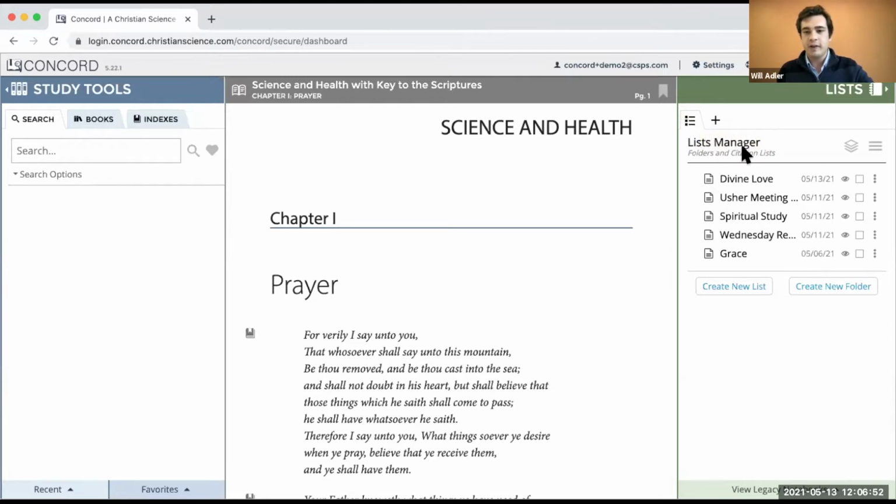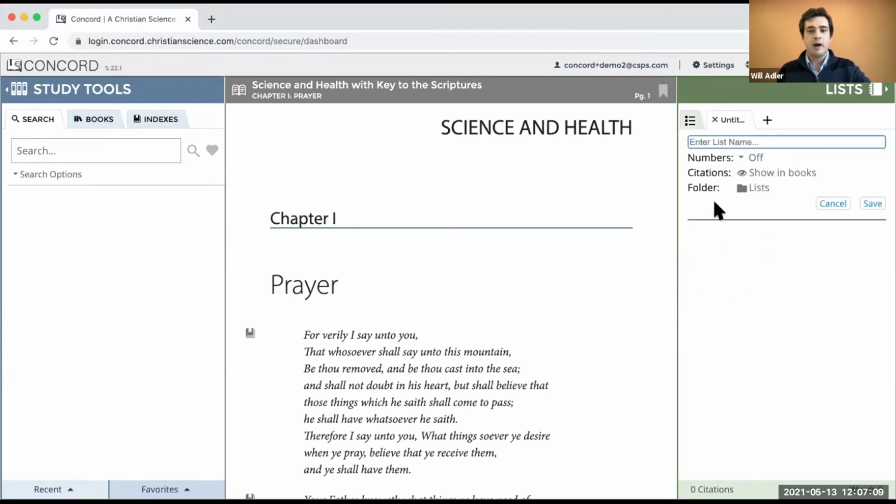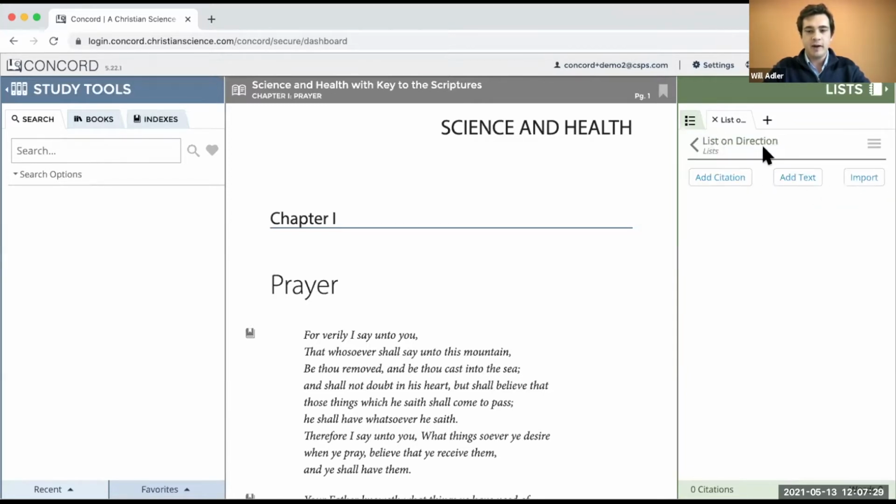Okay, so now once you're at the Lists Manager, we're ready to start and create a list. To create a new list, you can come to this Create New List button towards the middle of my list panel screen here. When I click on this, it will bring up a menu prompting me to enter a list name. For the sake of this demonstration, I'll call my list a list on direction. Then once I've typed in the name, I can simply hit save, and my list on direction appears and opens up in the list panel.